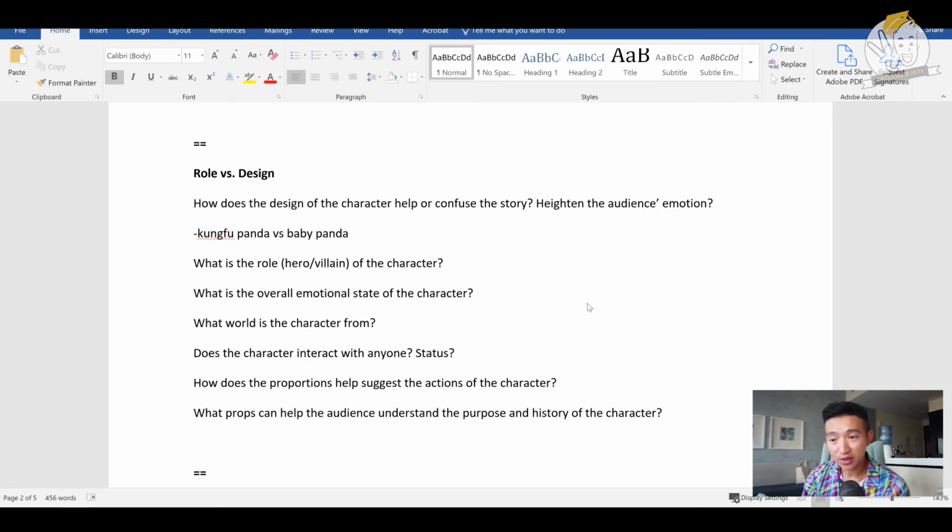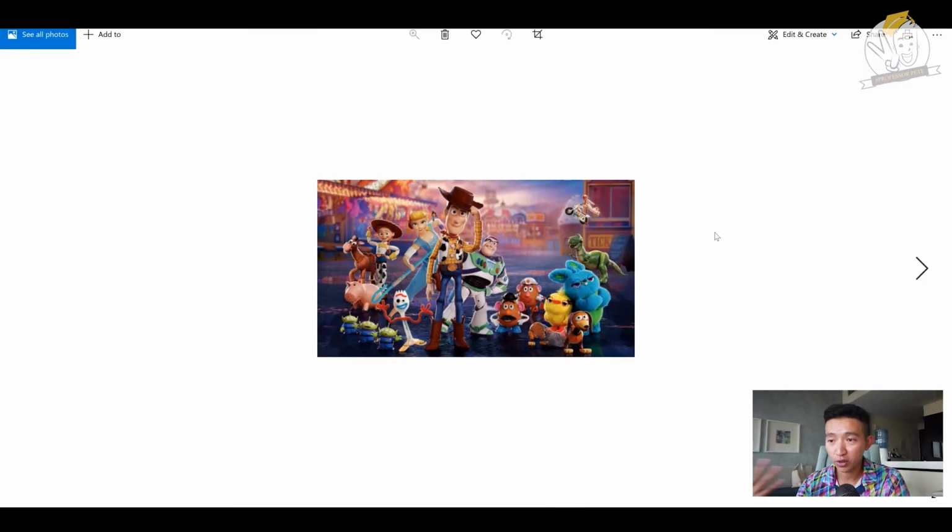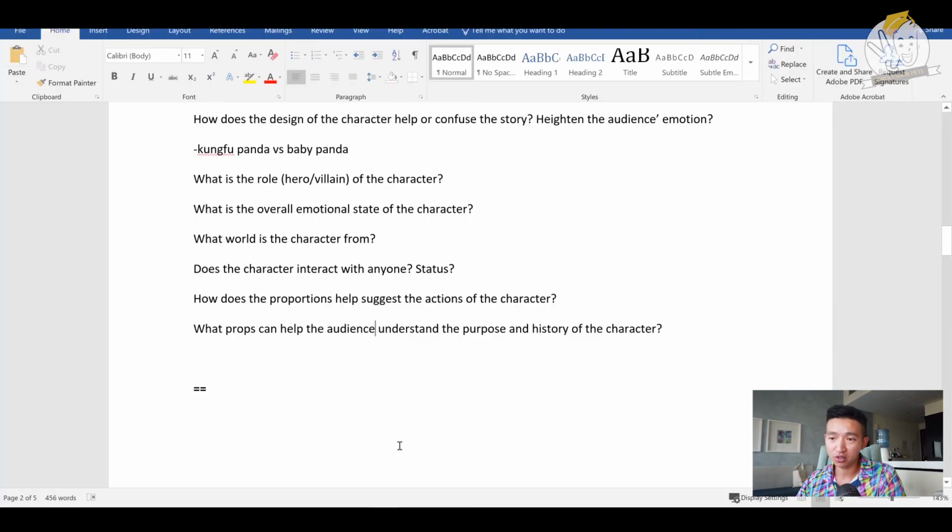Does the character interact with anyone? This is also very important. You want to make sure the characters don't match and look exactly the same. You have in Toy Story, okay, you have Woody and then you got Buzz. They're very different. One is a little bit more round and white. The other one is very lanky and a little bit more yellow, cowboy versus astronaut. Very different worlds. And then there's a couple other questions you want to ask. Props can always be really helpful in explaining your character to the audience very quickly.